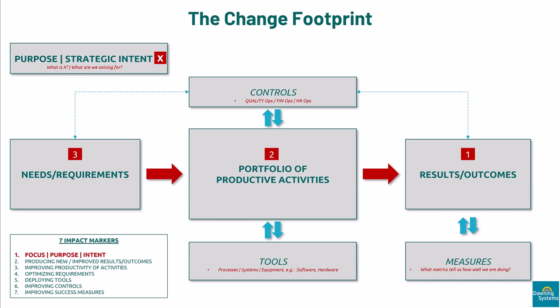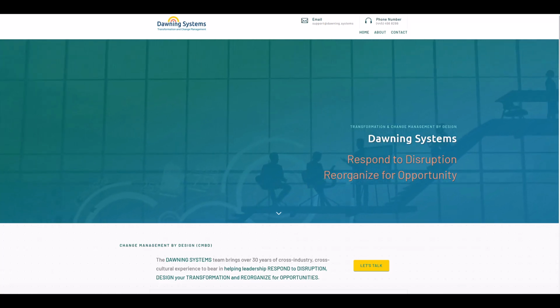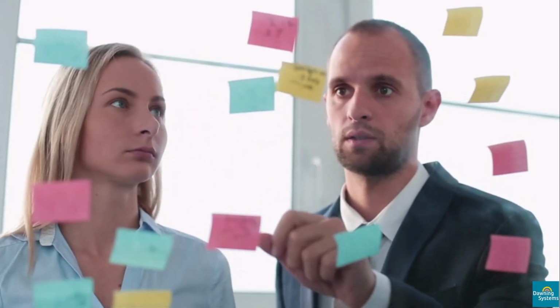These 7 elements and components form the change footprint, and any changes that an organization intends to make can be articulated by understanding how the changes will impact some or all of these 7 impact markers. So at Dawning Systems, we begin every change management engagement by working with our clients to understand how these impact markers will be affected and articulate the following.